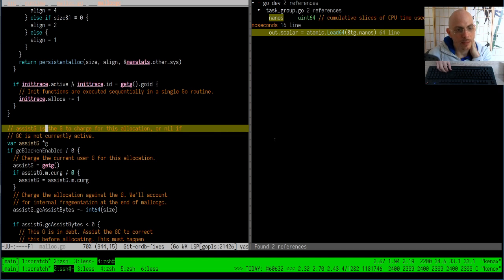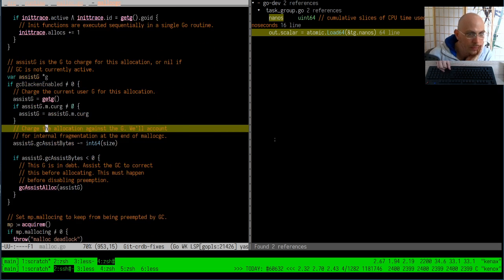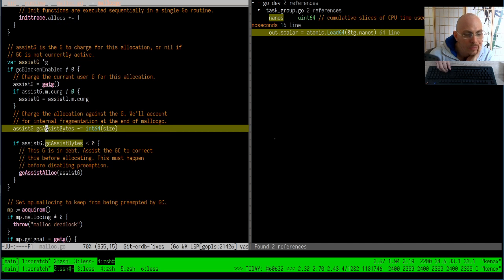All right, then we have an assist. So this is a mechanism that makes it possible to react to memory pressure by one Go routine. If a Go routine seems to allocate a lot, then the garbage collector is probably going to work extra to remove data that was allocated by this Go routine.